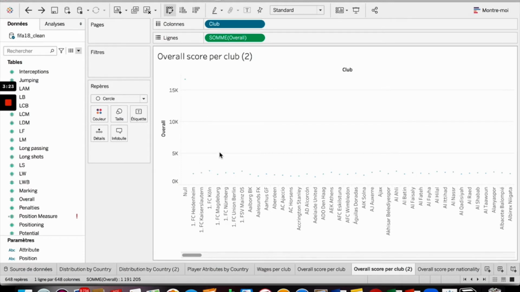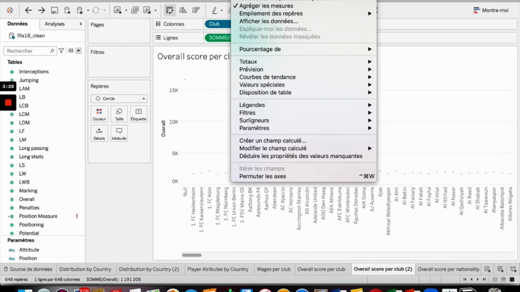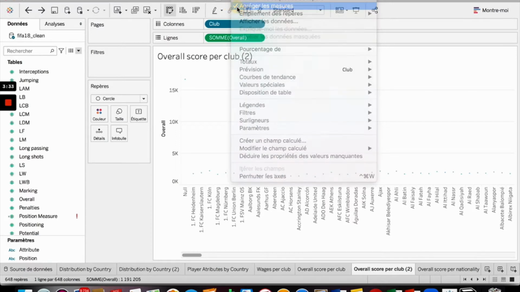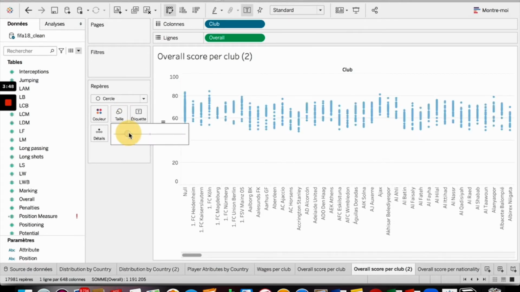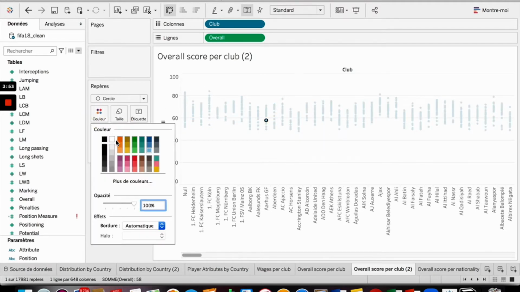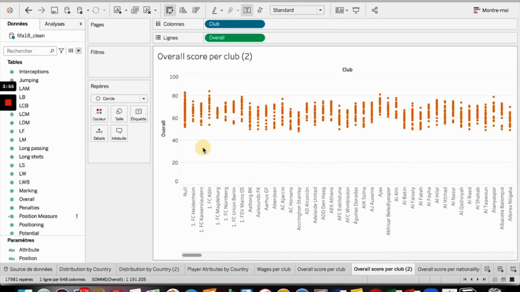To change that, we are going to go to Analyze on the top, and uncheck the measure aggregation. Okay, so now we have a bunch of small points for each club. Again, it's nothing here. We can also increase the size if we want to see better, and we can change the color and so on. But still, I don't have my box plot, and I would like to see it.